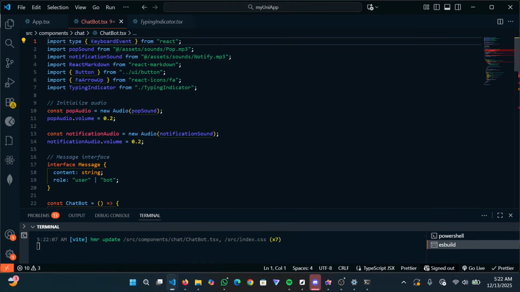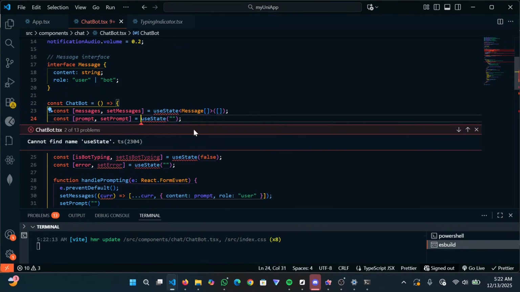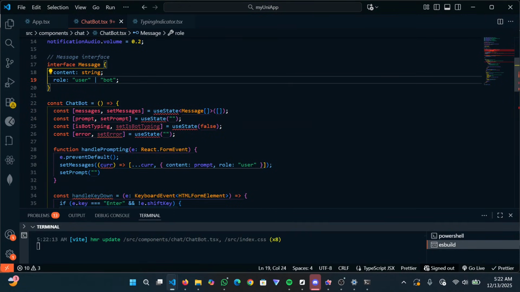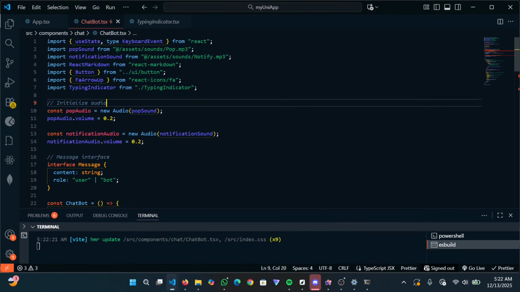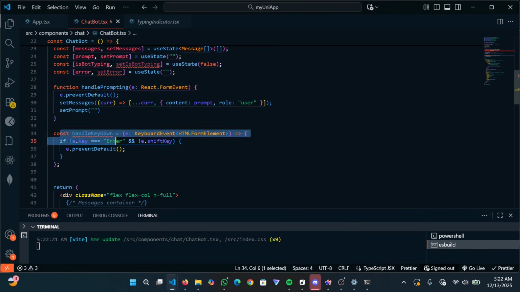Let's import useState again. Control and period. Okay, so now we've gotten this undo key down.